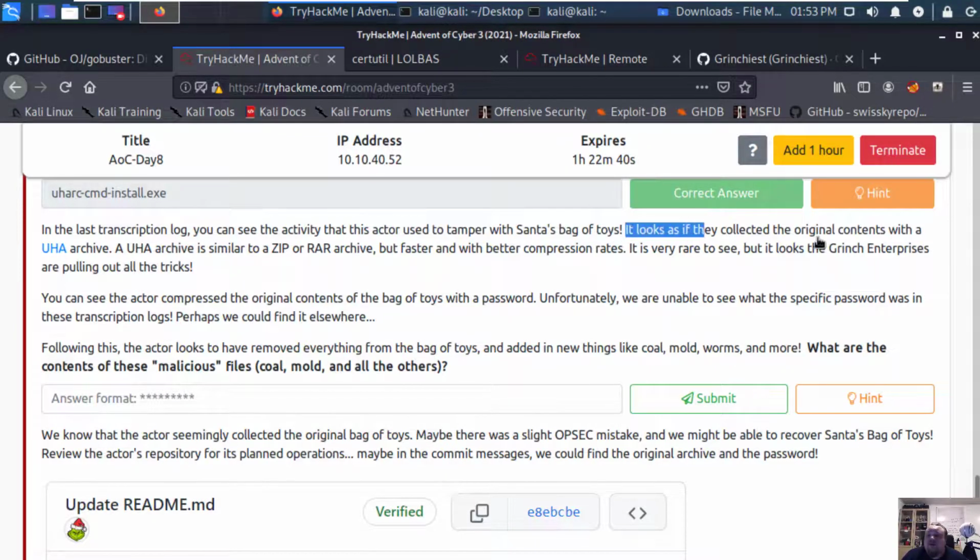It looks like they collected the original content with a UHA archive. It's similar to zip or RAR, with faster and better compression rates, but it's very rare to see. It looks like the Grinch enterprises are pulling out all the tricks.